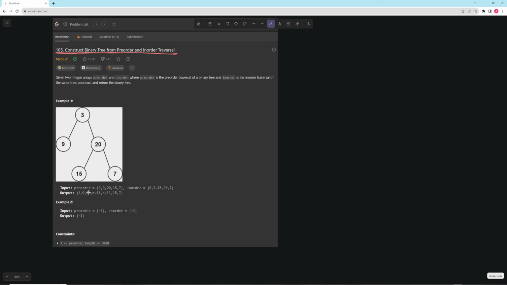So let's remind ourselves what a preorder traversal is first of all. So actually, let's write over here. Preorder, you go to the root, you go left, and you go right. And then for inorder, you go left, root, right. So let's walk through that for both of these.